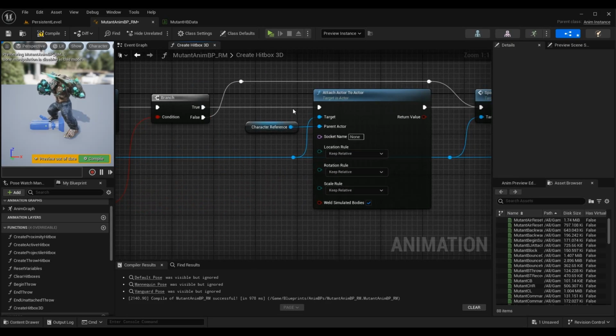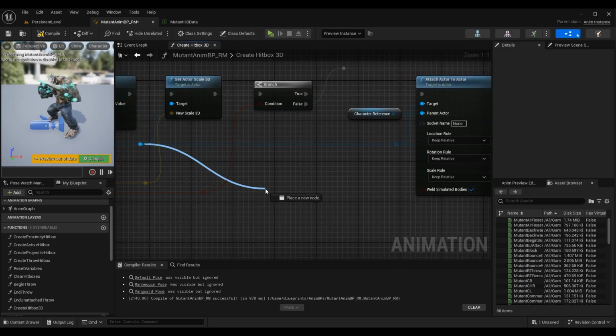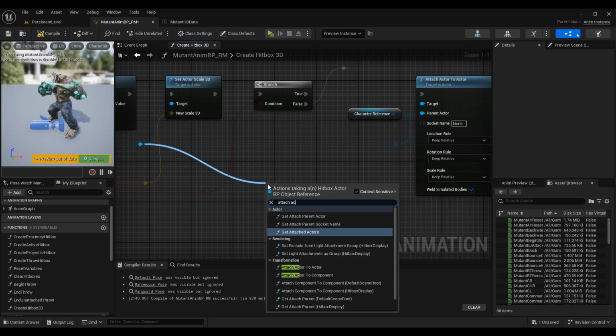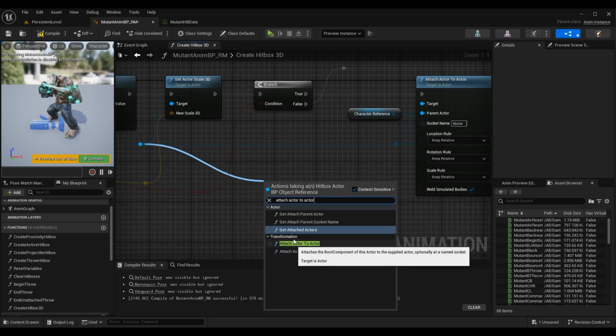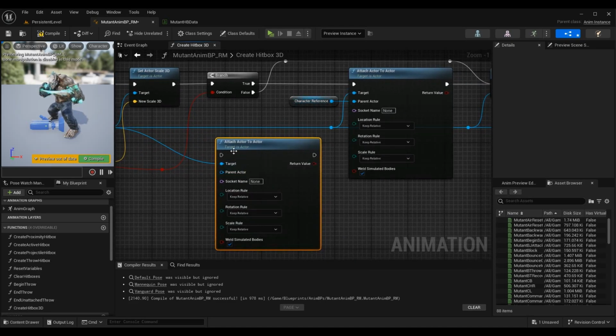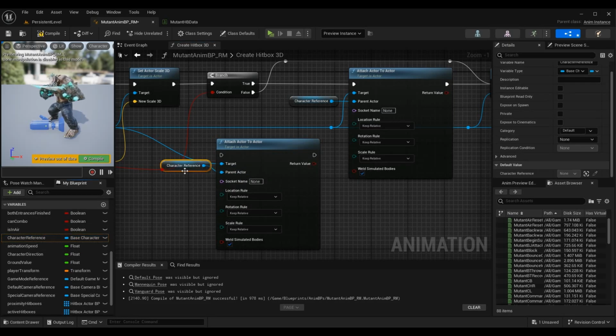And if it should attach, I am using the hitbox actor. This is the same reroute node as before. And I'm calling attach actor to actor. We want this one here under transformation. And the hitbox is the target. The parent actor is going to be our character reference, because we're attaching it to our character.